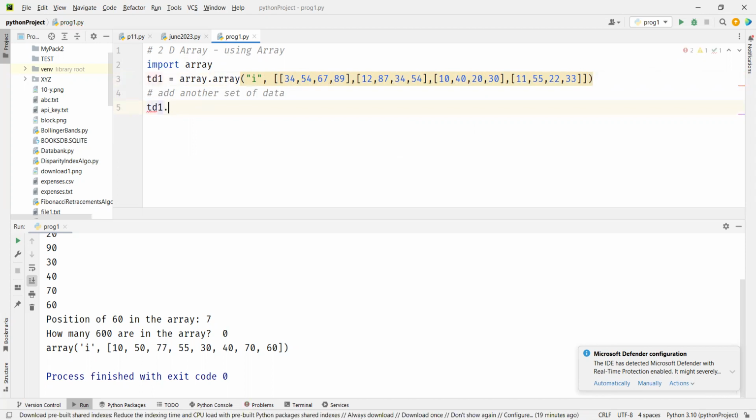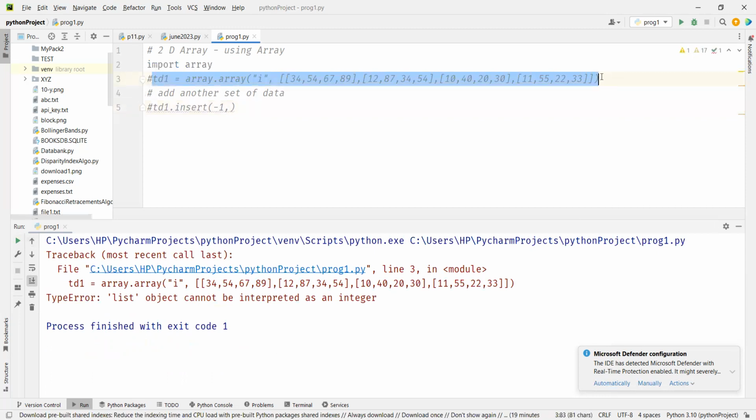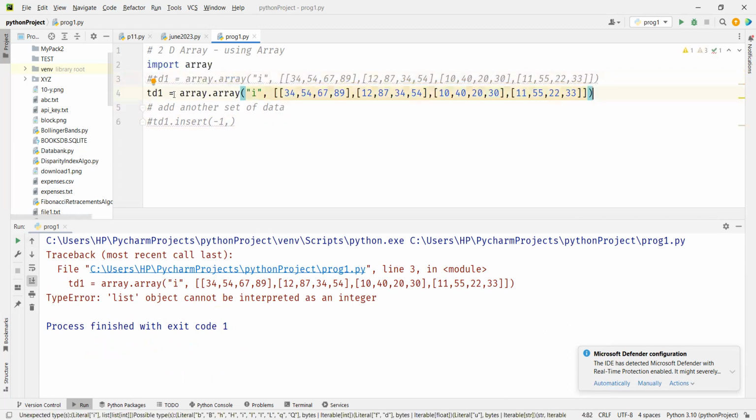td1 insert. td1 dot insert, which position? Last value, right? You want to add the next day of data. Okay, did I get it right? Just a second. List cannot be interpreted in integers. Yeah, it's a list, so wrong. I can simply say td equal to td here. I don't have to.